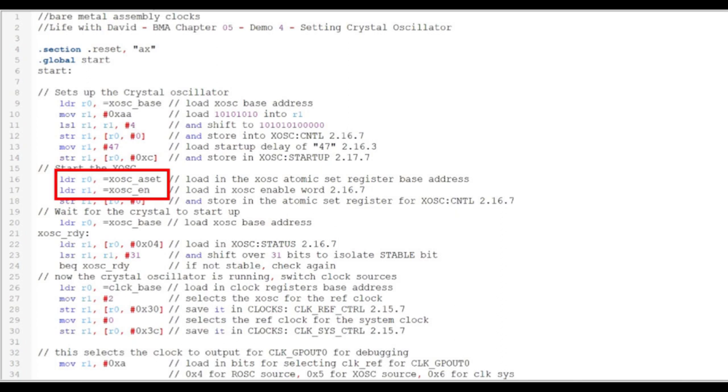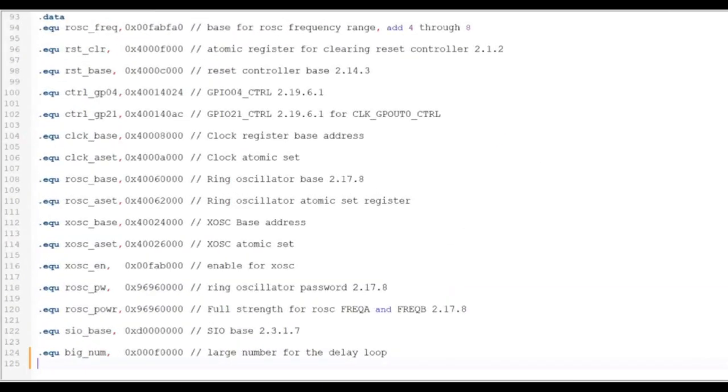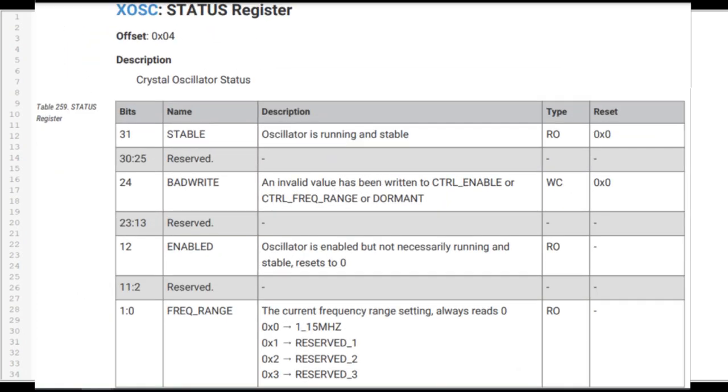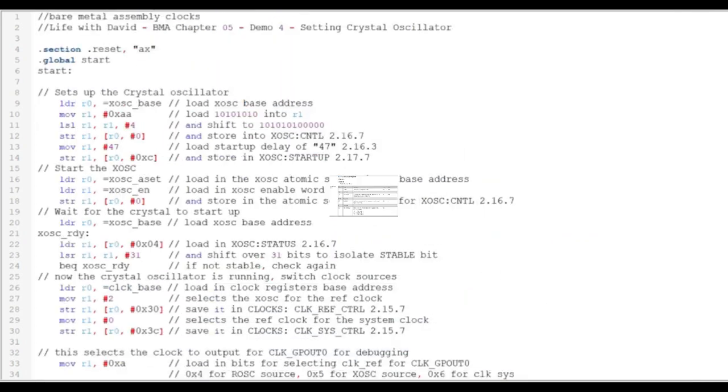Load the atomic set base register into register 0 and then load in the required enable password of FAB000 hex into register 1, which I then store atomically into the crystal oscillator control register. Now that the crystal oscillator is started, we need to wait for it to become stable before we switch the RP2040 to the crystal oscillator. I'll reload the crystal oscillator base address into register 0, and then grab the crystal oscillator status at an offset of 4.